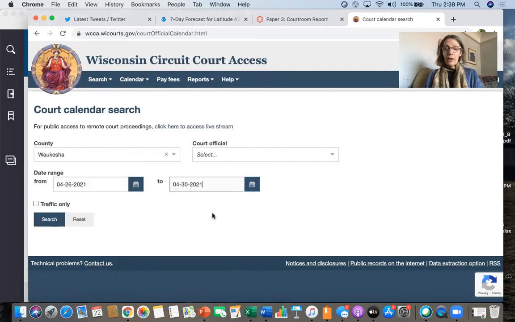And then a lot of things will come up. Now, you don't want to press traffic only. Keep in mind, it needs to be a criminal proceeding, and I'll show you how you know it's a criminal proceeding in a second. And then you're going to press search. Okay, so let's see what comes up.